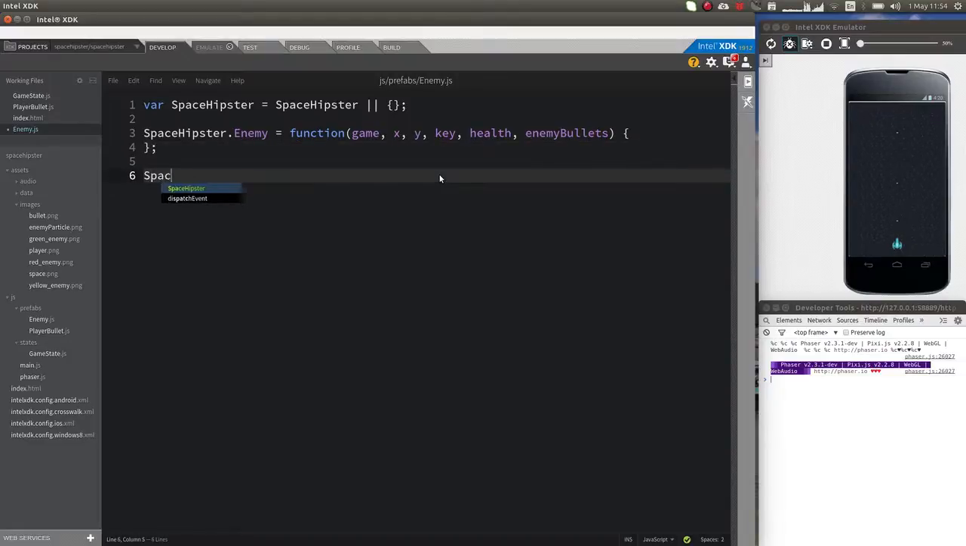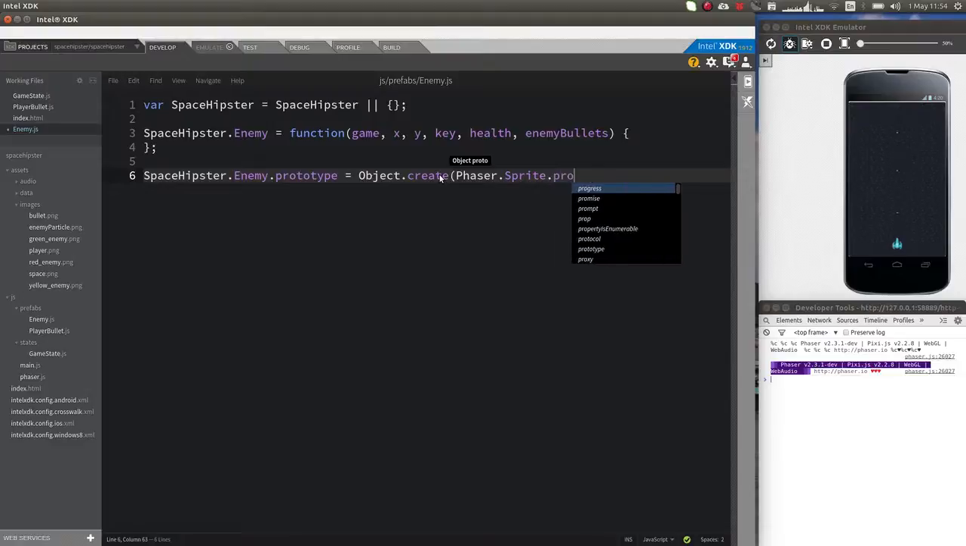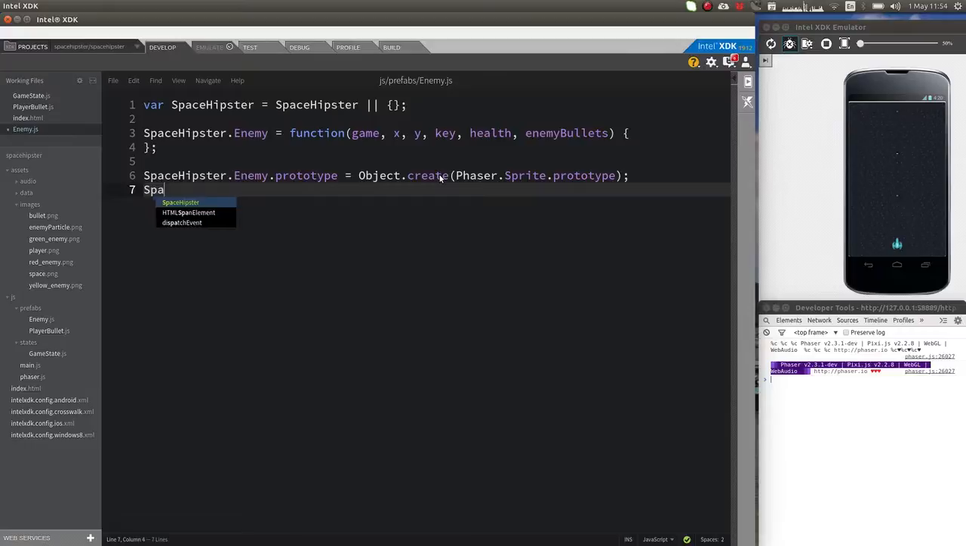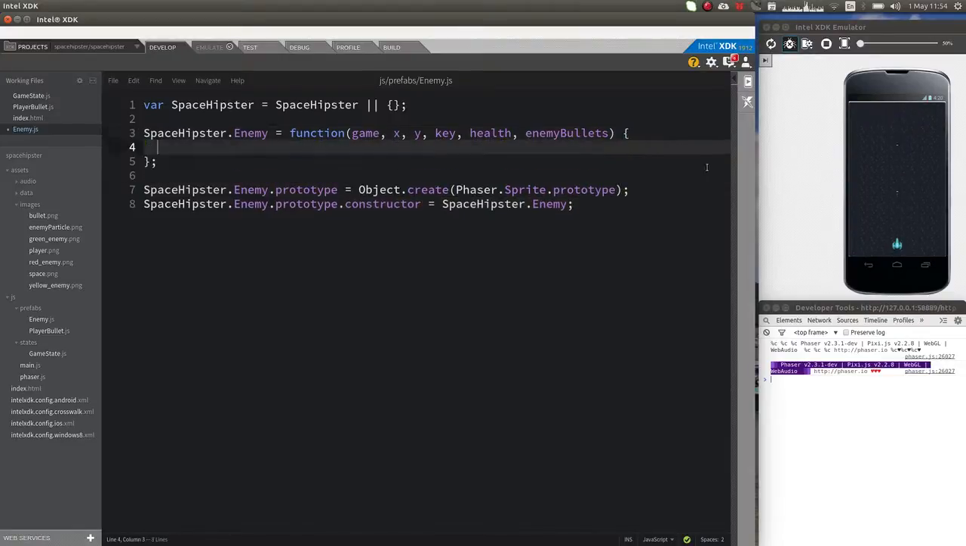What else do we need? We need to do all the inheritance jazz so that it works properly. So we specify that the prototype of the object is going to be the same as the prototype of the sprite object. Prototype. So we have that, and we also specify the constructor of this prototype. Constructor, this is all keywords, JavaScript keywords that we're using. .enemy. Okay.